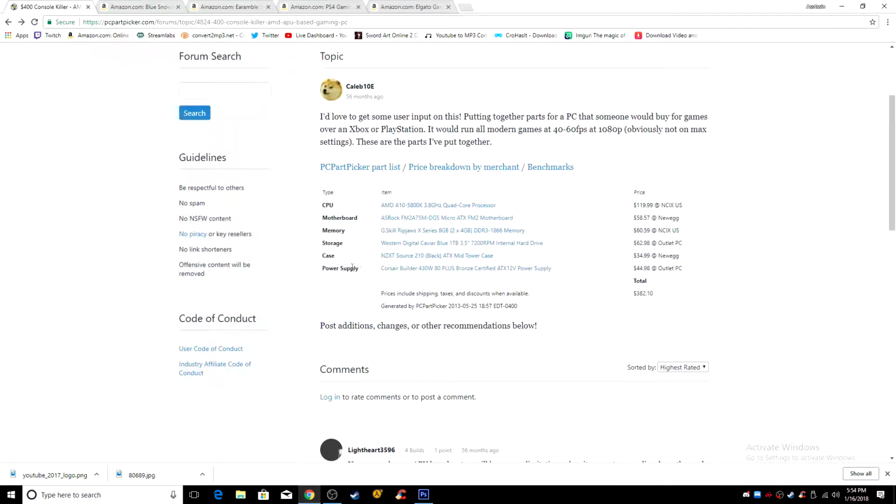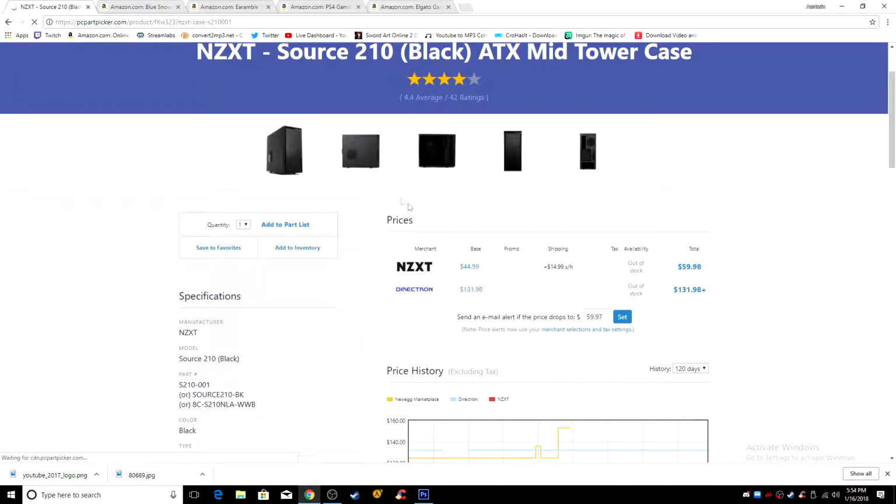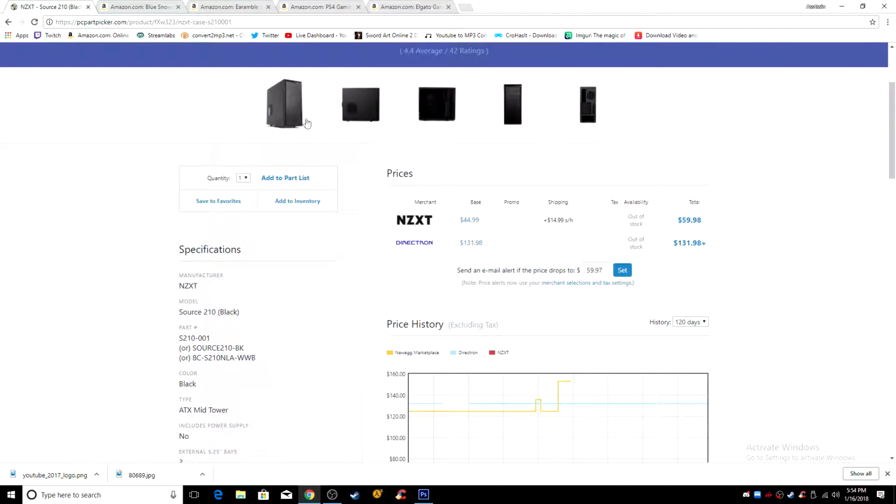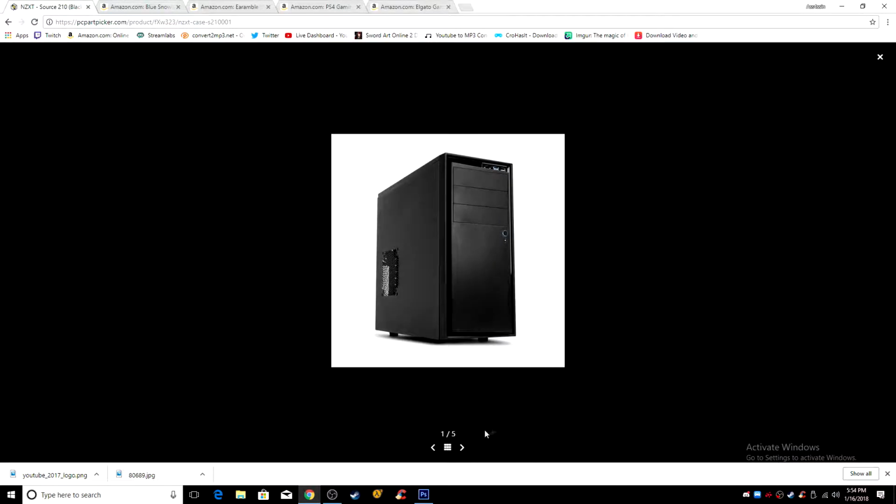Now the case, you get the NZXT Source 210 black ATX mid tower case. This is perfect for your motherboard. Honestly, this is like the first case I really wanted when I first started building my PC. And if you guys look at it, it's not bad. This isn't something you're gonna be able to water cool, and you can't put a CPU water cooler on here for some reason.